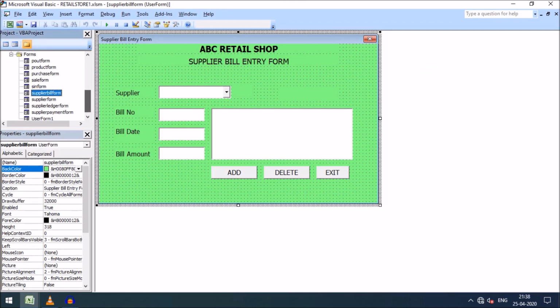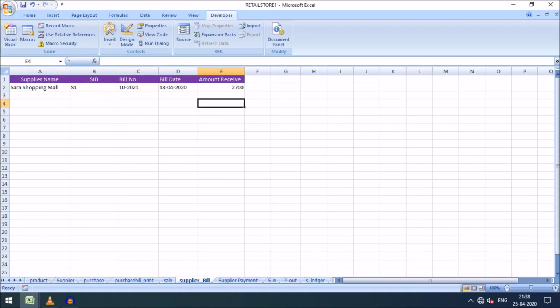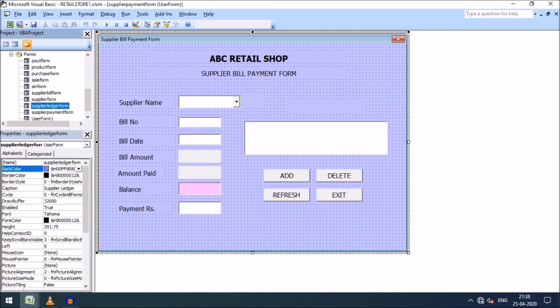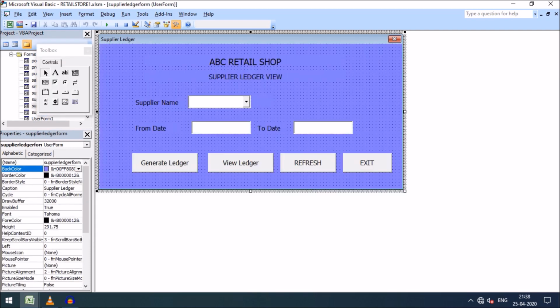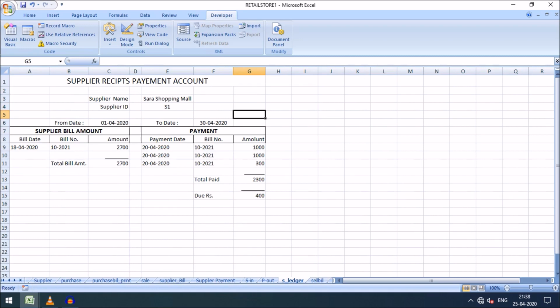Similarly friends, we also created a supplier payment form, and the sheet is supplier payment here. And friends, then we completed this supplier ledger form, and the corresponding sheet is S ledger. This is so friends, so far we have done up to this point in creating a retail store management project.